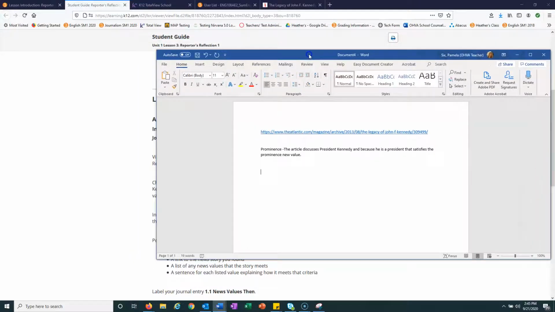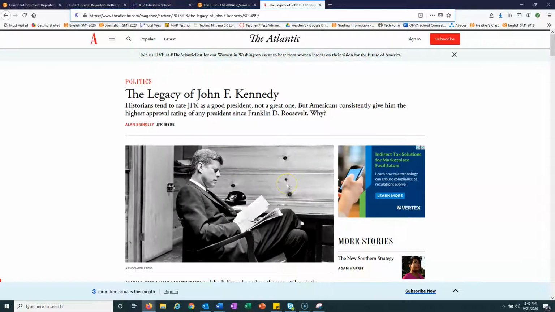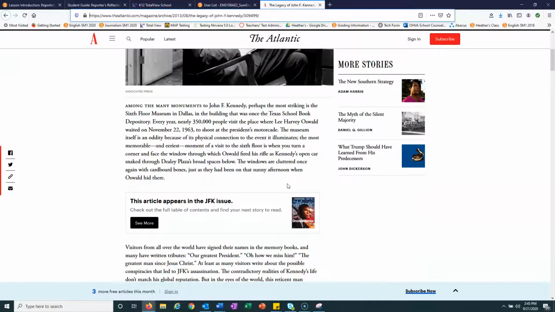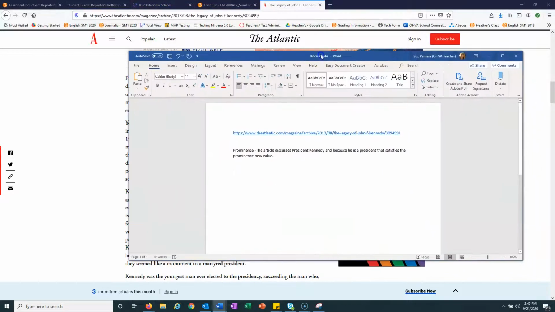Some of the other ones, like I said, were impact, proximity. So let's see, it's the legacy of John F. Kennedy. You could read through here and figure out what the other news value would be, right? With that, you would literally write what the other news value is. I don't know for sure what it is. I'm going to just make something up because I don't want to do the assignment for you, and you are going to need to actually use a different article when you turn this in. Just FYI, you can't copy mine. I'm just giving you an example of what to do.